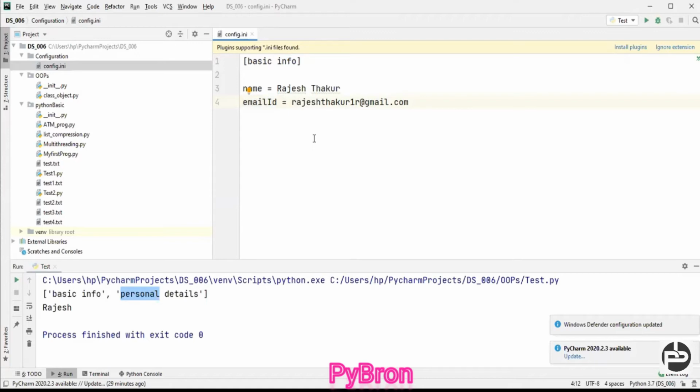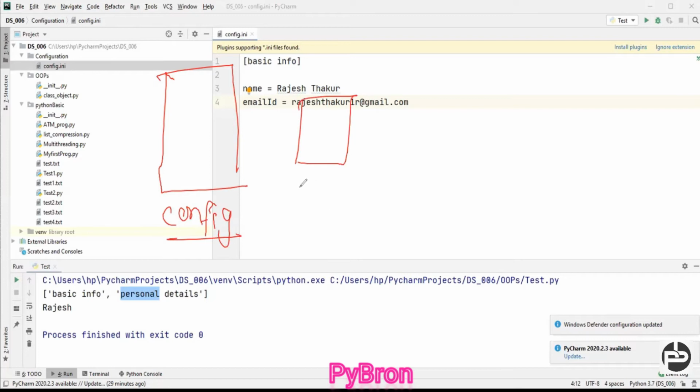Now we need some code so that we can read this config.ini file. This is my config.ini file, and we need some Python code or Java code, whatever you prefer, I'm not going to discuss any particular language. You want to fetch this config.ini file and use it wherever you want. Understood the concept of what we are going to see?